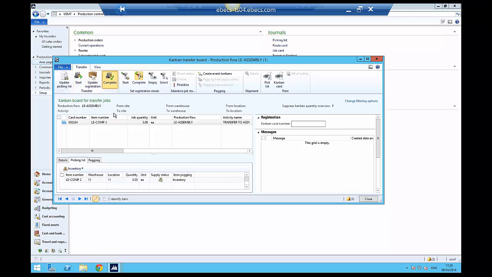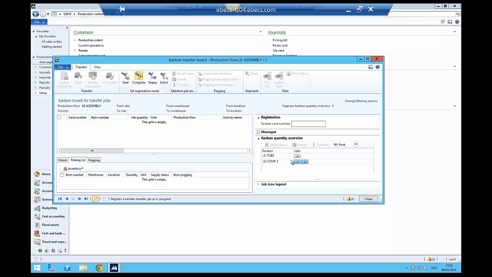So when I complete this, what AX is doing is it's transferring that material from one warehouse location to another warehouse location, and it's filling that bin. So again, we've got this concept of Kanban boards. So now I have 2 full bins again. And these Kanban boards are really nice because you could, in theory, get rid of, if you have manual Kanban boards on the floor, this shows you in real time what's going on.